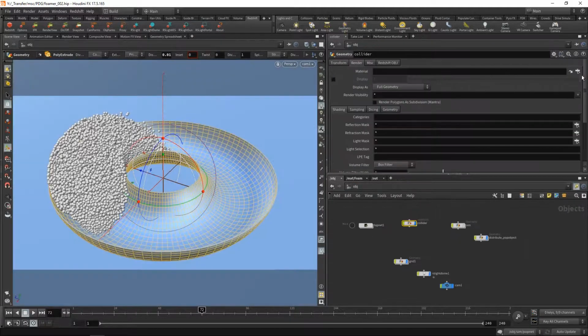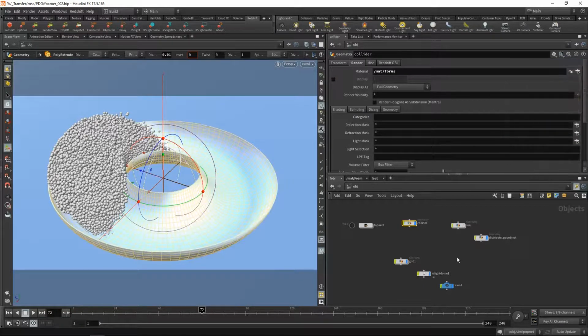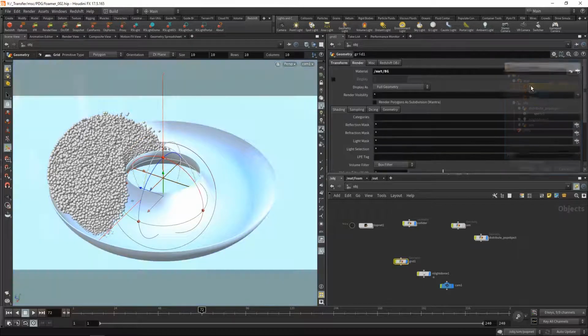In the render tab, again, assign the material. It's going to be the torus, and then finally the grid. We'll get the background material like this. Let's just save this, and let's maybe dial this in a bit using our render view here.